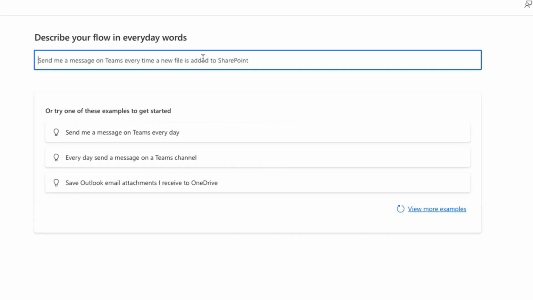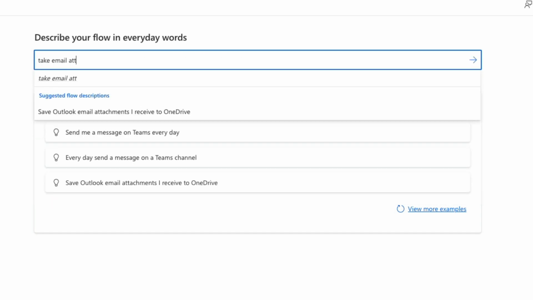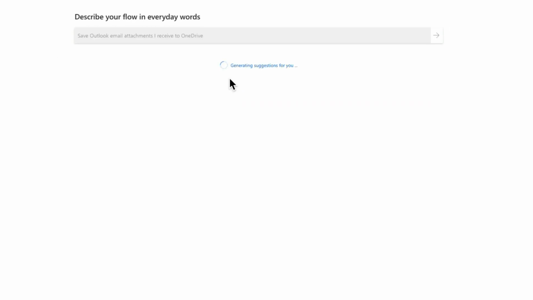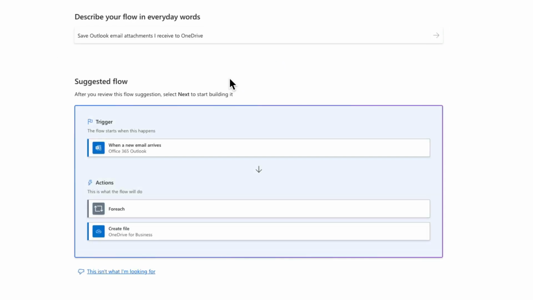So what I want is to be able to take my attachments that I receive in an email and save those to my OneDrive. So I might say in natural language here, take email attachments. And you see, as soon as I start typing things, it's kind of knowing some things that you might ask. So it's going to say, save Outlook attachments I received to OneDrive. So it actually already knows what I'm wanting, and I can simply select the option. Now, it might not always have that, so you can continue filling out and describing your flow. But in this case, it actually is suggesting exactly what I need. So I'm just going to click that, and it's going to generate the suggestion for me.